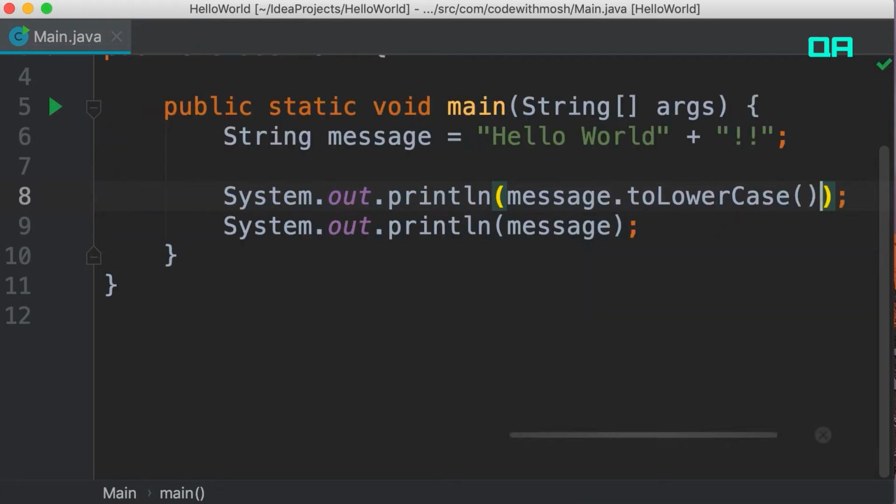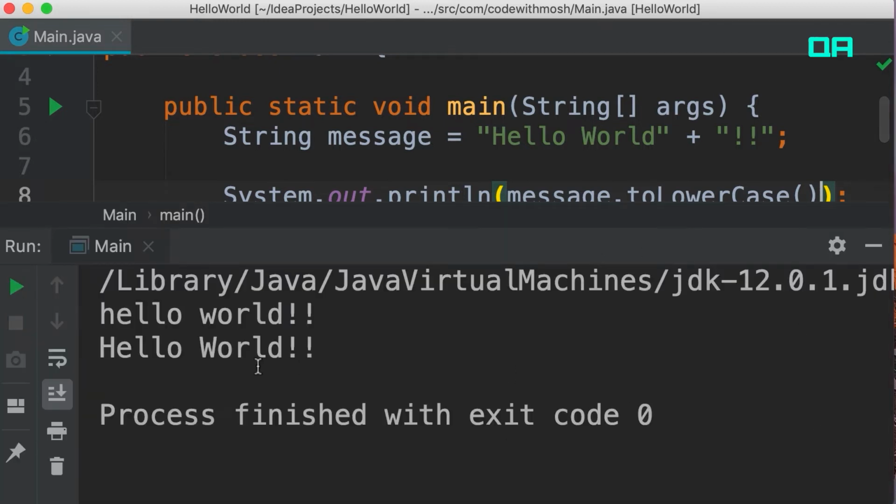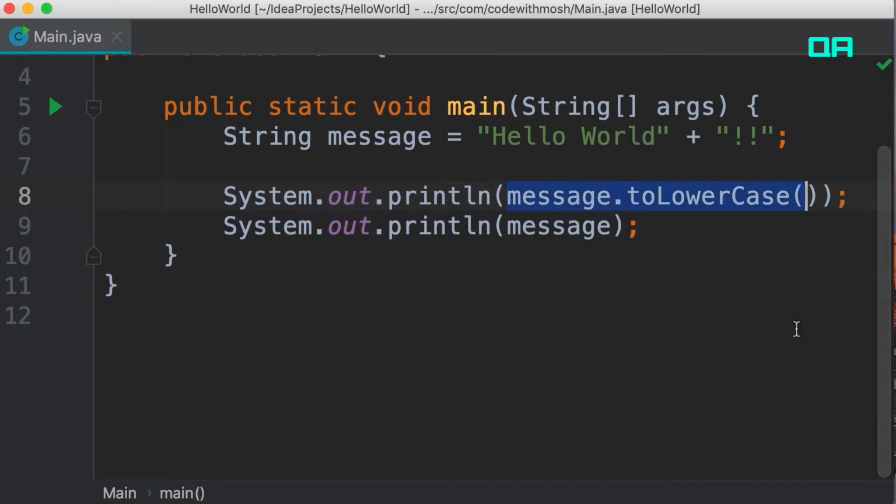We also have another useful method, toLowerCase. Let's take a look. So toLowerCase converts all characters to lowercase. And once again, you can see that the original string is not affected because this method returns a new string. Okay? We also have toUpperCase. And another useful method is trim.